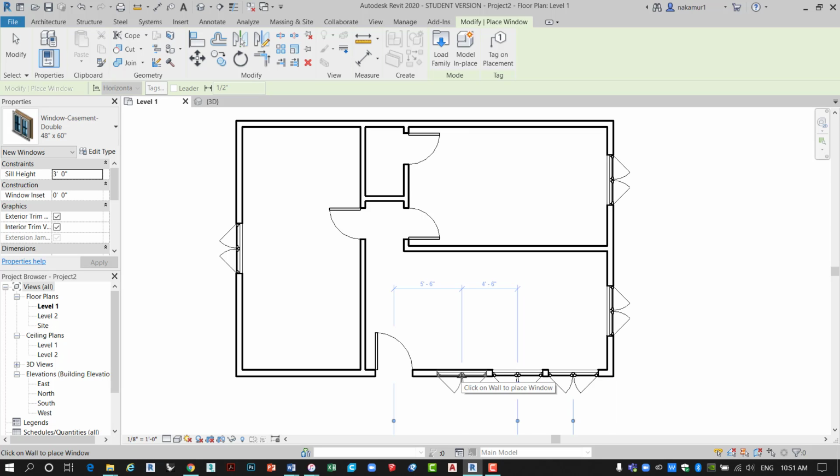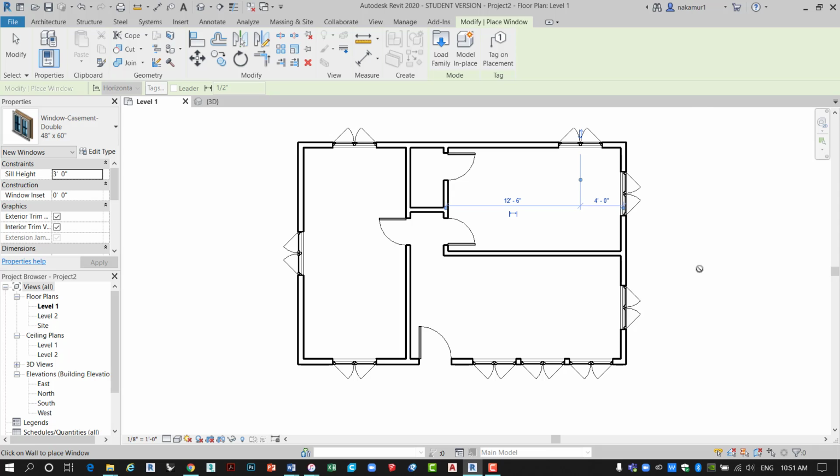Maybe three windows. Looks good. And one more window here. Oops, by mistake, you put it inwards. So, you click on those arrows to change the direction. Okay, and you can move these things around. Say I like to have one big window here instead of three little windows.